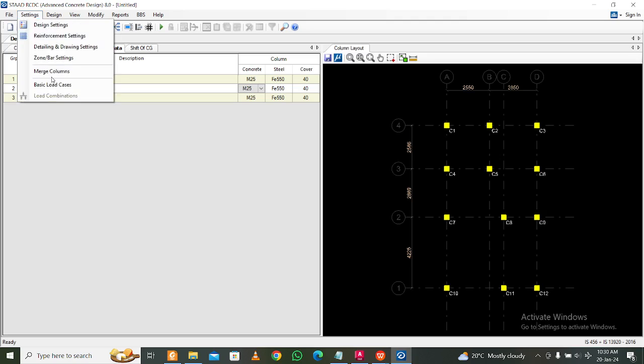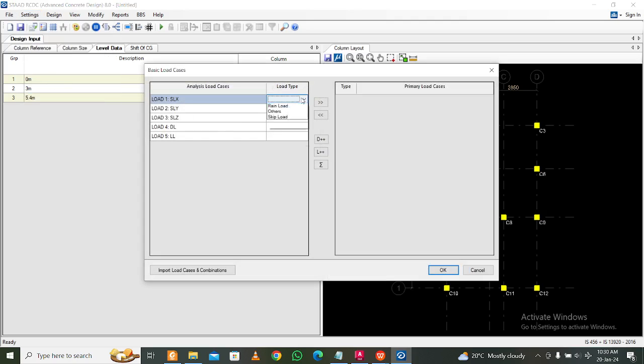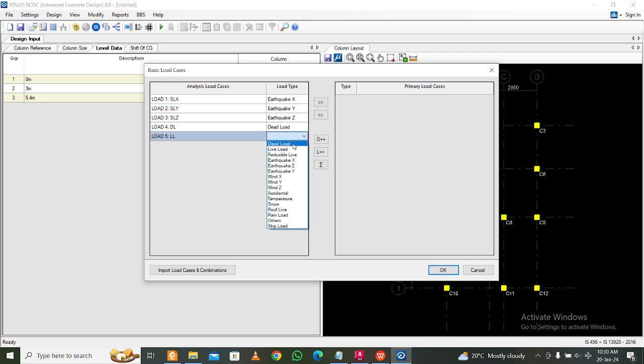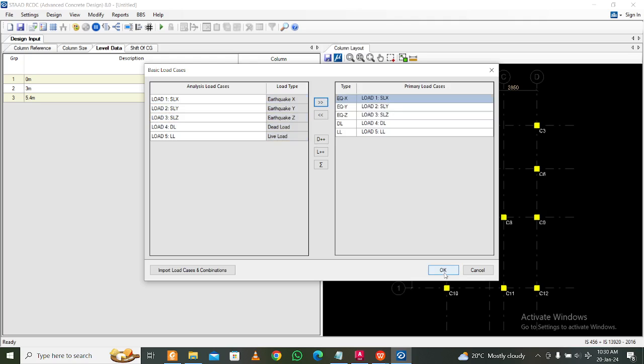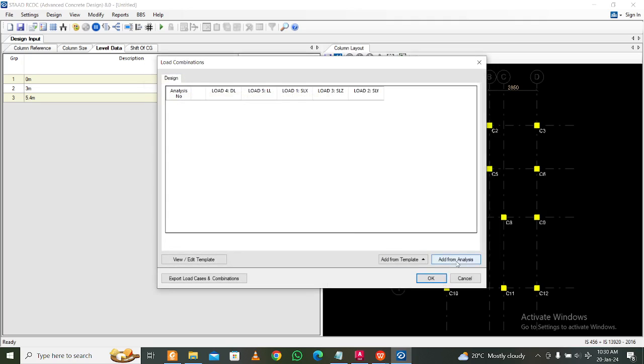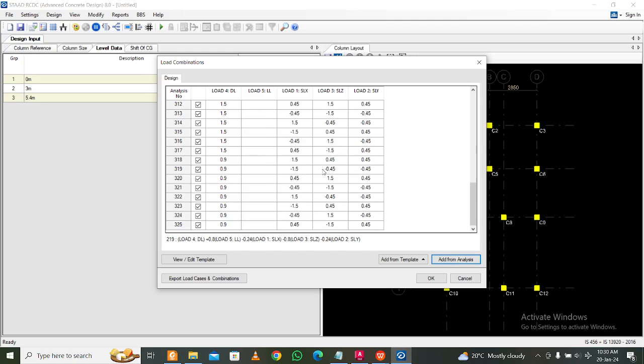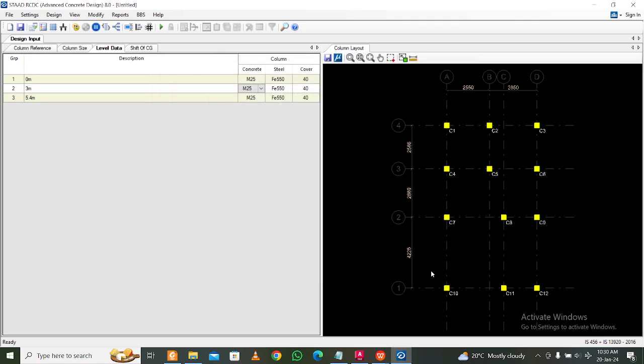Okay, so go to settings and basic load cases, and here I'll define the load cases: seismic load X and seismic load Z, and then the seismic load Y, and then the dead load, and then the live load. By the way, I'm going by the equivalent static method. If you go with response spectrum, the structure will be a little bit heavier, which we'll do in later videos. The response spectrum part you will add from analysis, because these load combinations even the RCDC doesn't have. Okay, so we'll click OK, and then we'll simply click design.